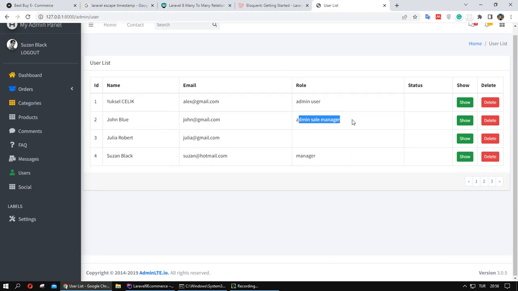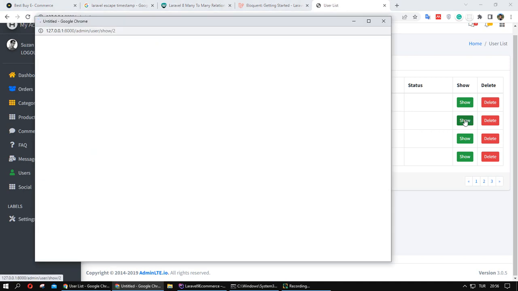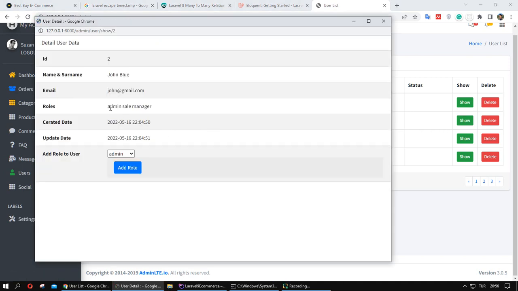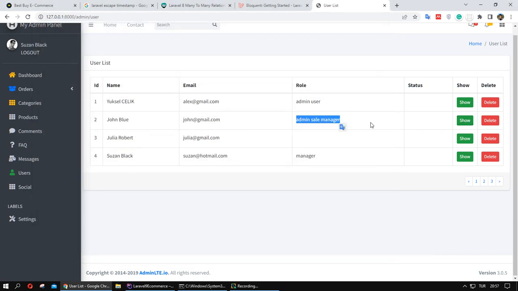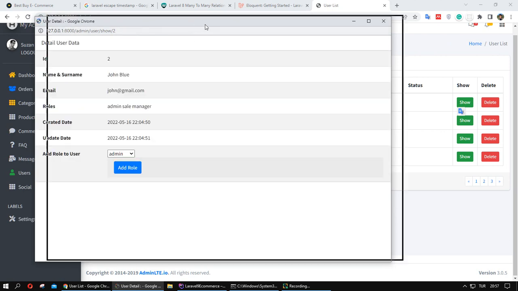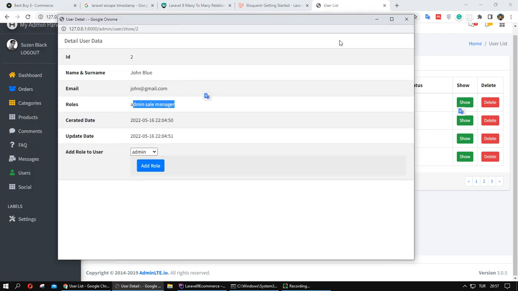I have some rules in this area. How can I delete these rules? I want to delete some rules from this area. I can delete from the list, or I can delete from the show page, but the show page is going to be better than the list area.